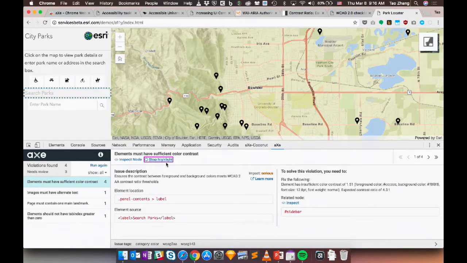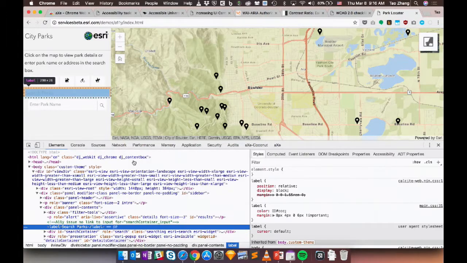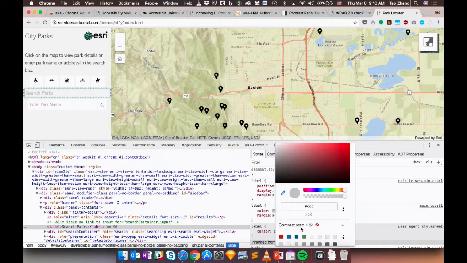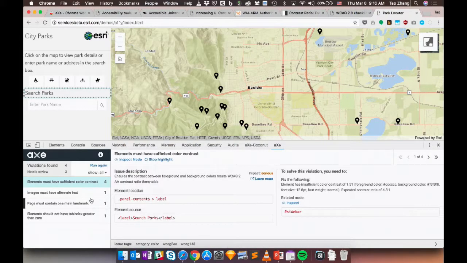And then if you stop the highlight and inspect the node, this is a new feature in Chrome. You can click on the color, and it will tell you the contrast ratio is 1.51, which is much lower than the required 4.5. And you can adjust the color and see, hey, I'm accessible now. But really, you should work with your designer to find a better color for the text. But this is a quick way to debug the issue and then just fix the issue.